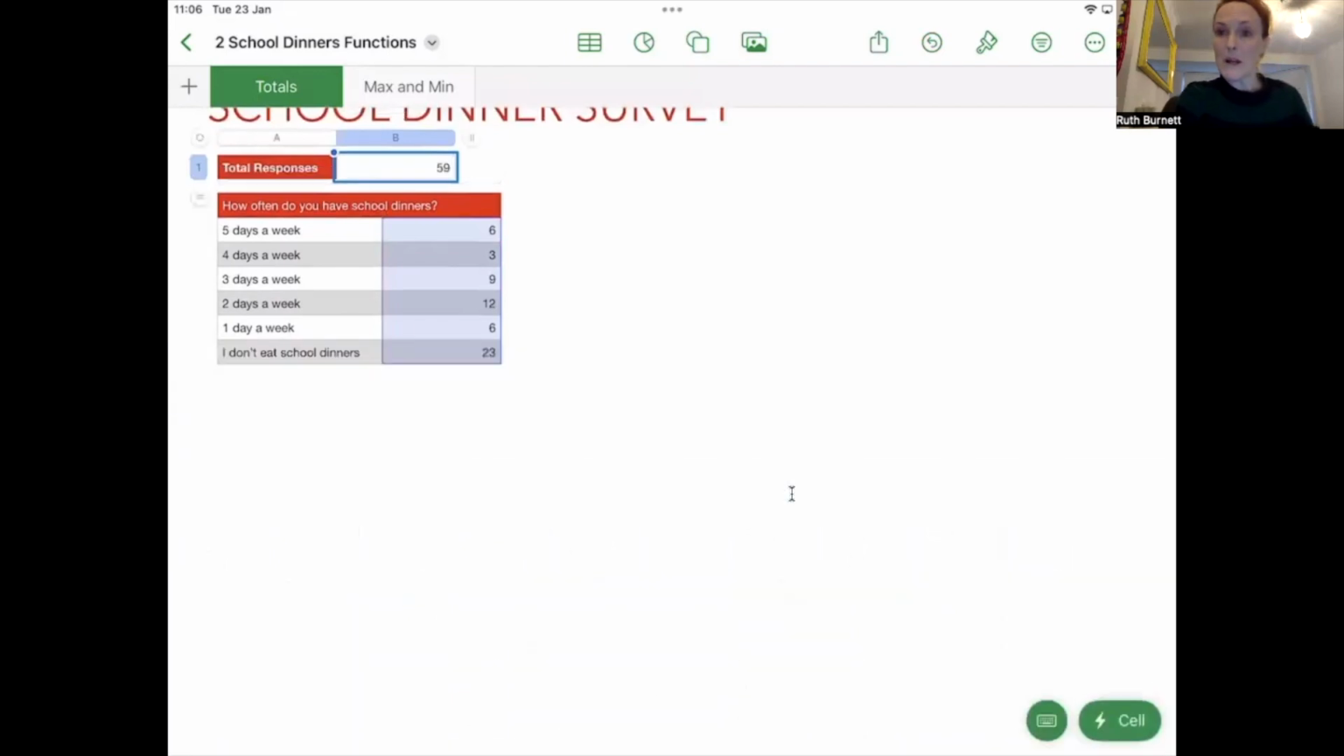You'll see I've got quite a big class of 59 children. Oh my goodness, I must be busy. What it's doing there is not actually adding up the numbers, it's not doing the sum of 6 add 3 add 9. It is adding up whatever is in that cell, so it's using the cell reference rather than the actual number within it. So if I change any of those numbers, that total will change too.